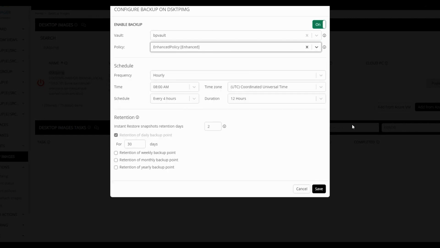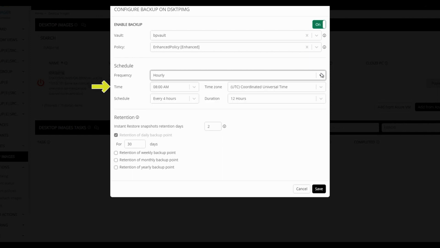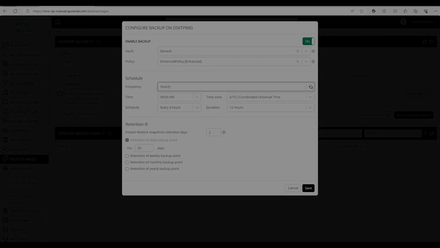Now we can create a recurring backup schedule for the image along with retention settings. We can set the frequency to hourly, daily, or weekly, the start time and the time zone, along with the schedule and retention. That is how to enable recurring backups on a desktop image in Nerdio Manager for Enterprise 5.3.